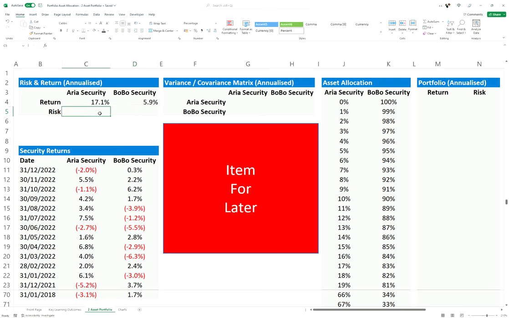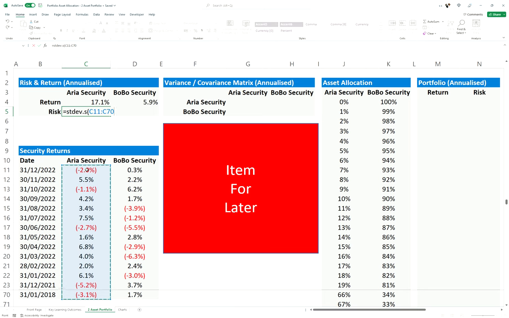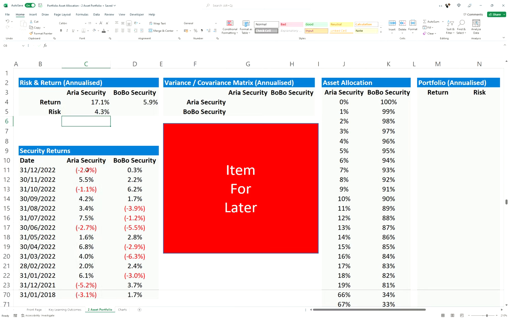Now let's look at risk. We can just type equals STDEV.S, because we've got a sample, and that's going to calculate the standard deviation. Excel wonderfully uses these function formulas and will calculate it for you. So let's do this. Just select all of the returns for Area, and then close the bracket, and that will give you a monthly standard deviation for Area security of 4.3%.